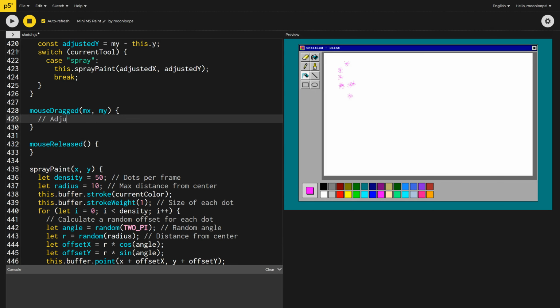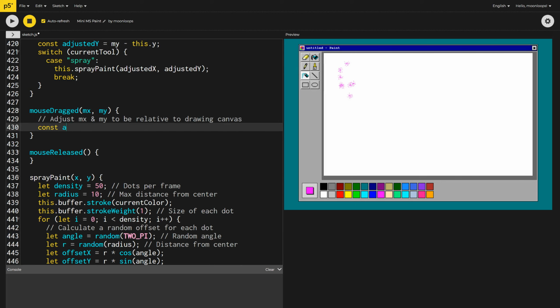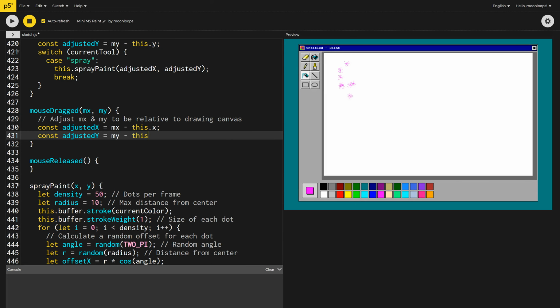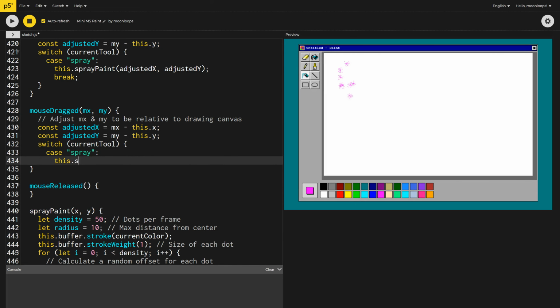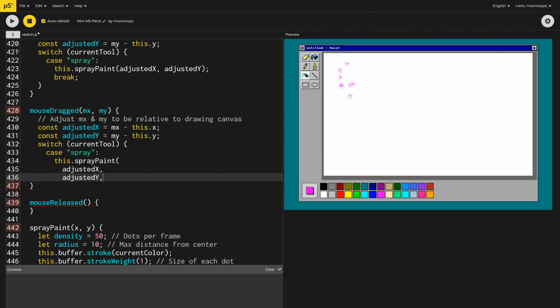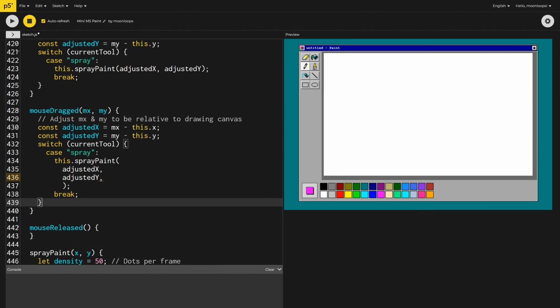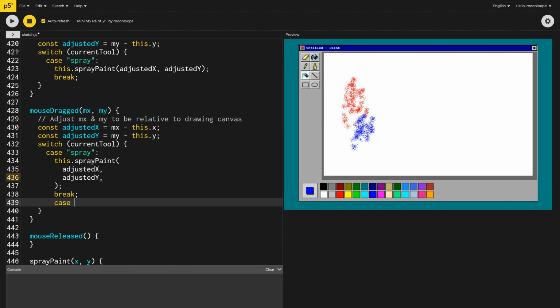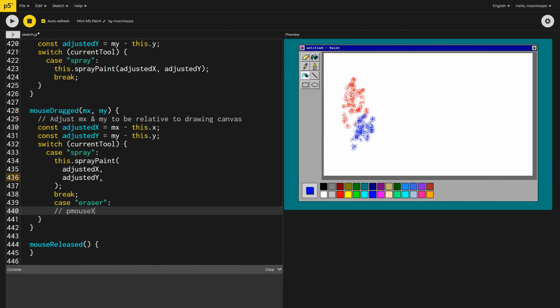Cool, it works, but one problem is I can't hold my mouse down and spray paint continuously. Let's fix that. Inside the mouse dragged method, I'll basically copy what we did in mouse pressed. Amazing. That's working perfectly. Let's move on to the eraser tool now.